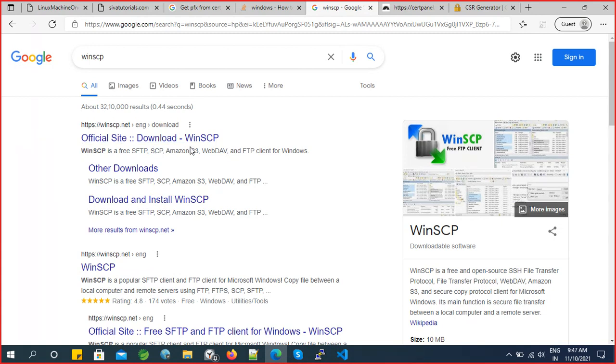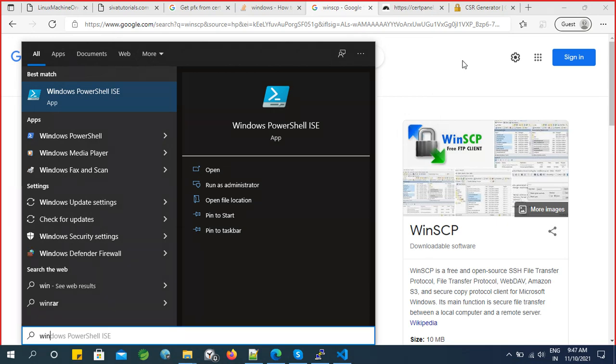Okay, so just download the software. It is very easy to install, nothing complex. So just try to install. If you are finding some challenges, let me know. Okay, I already have this software WinSCP.